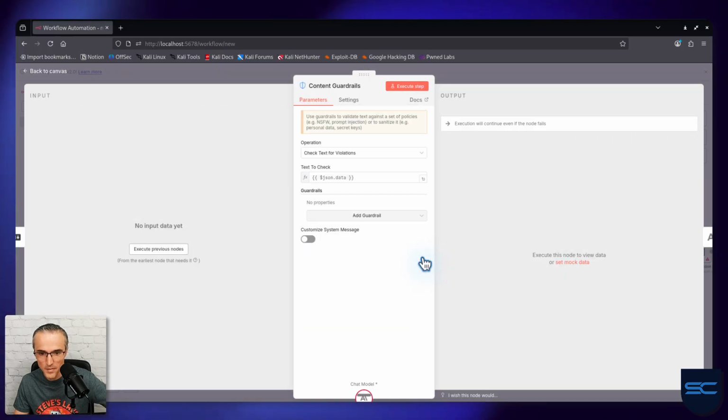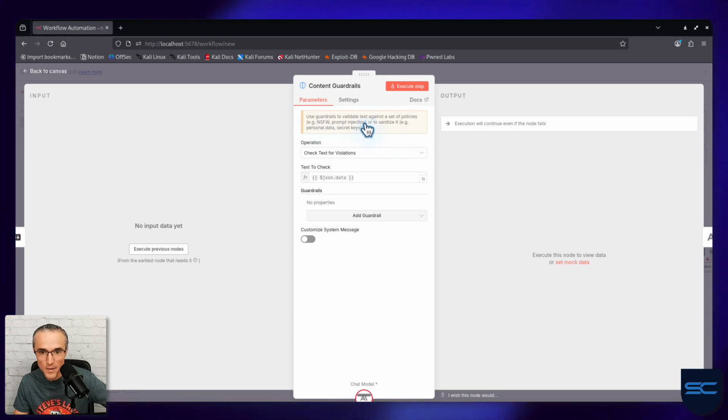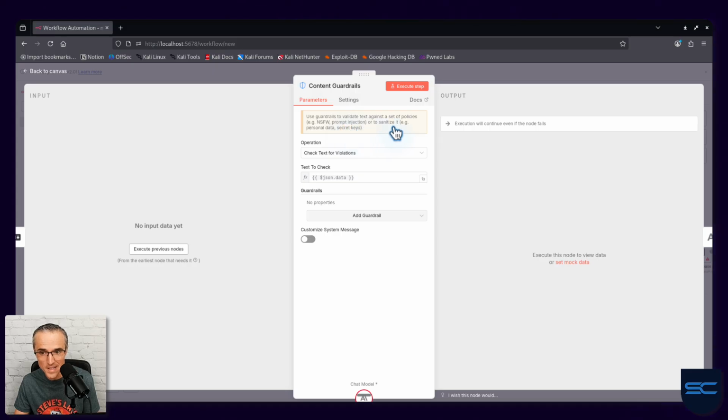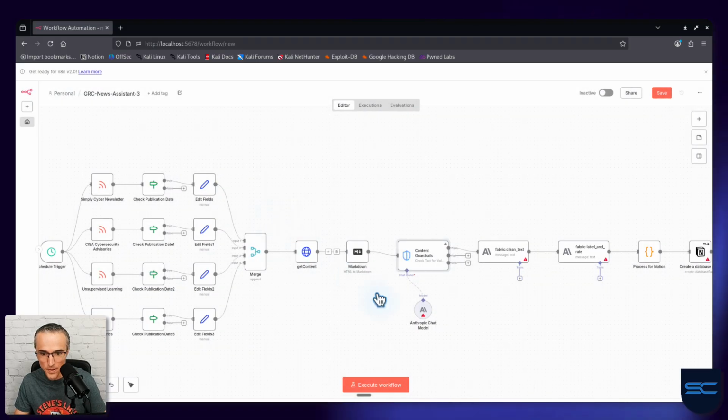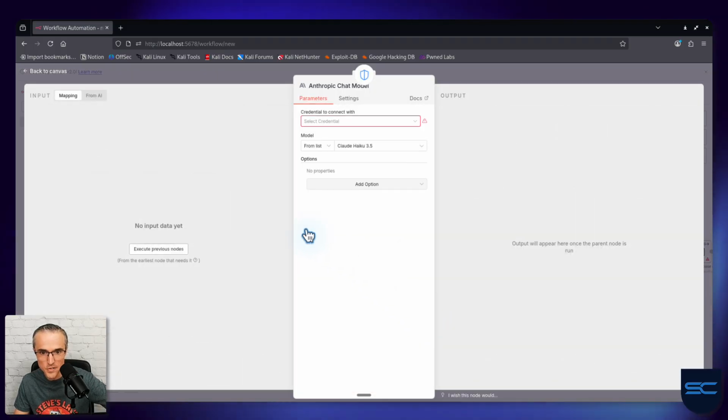Content guardrails. So here we're going to use stock guardrails to validate text against a set of policies, not safe for work, prompt injection, and sanitize it. And we need to put in our API key here, so we got to get some credentials going.